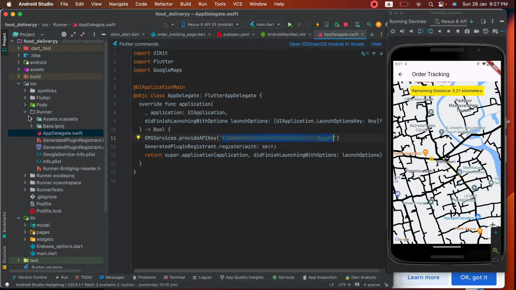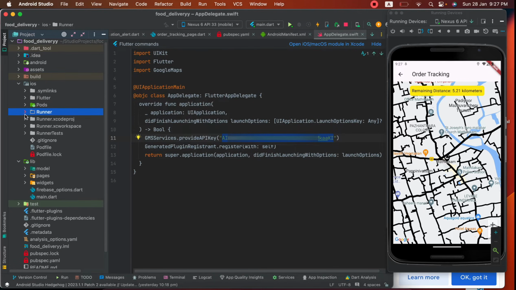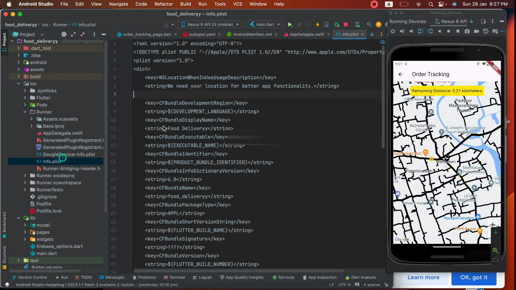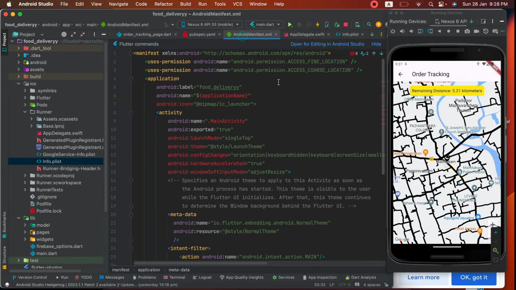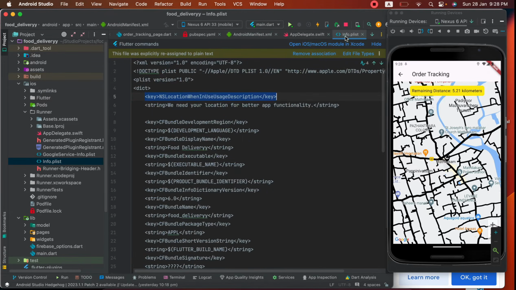Also for iOS, for the permission, just open the iOS Runner and Info.plist. You need to just add this line to get the location permission, NSLocationWhenInUseUsageDescription, and you need to just pass the reason, like "need location for better app functionality." Don't forget to add this line, because it's the same as what we do in Android for the permission. The same step is in the Info.plist. You need to add this one for the location permission in iOS.